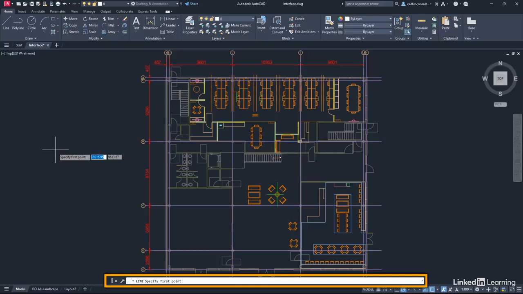Notice as well though, the Line command has appeared on the command line at the bottom of the screen. So you can see you've got the specify first point prompt for the Line command both on the crosshair and on the command line. It's always worth checking the difference between the two because sometimes the command line might give you more information than the dynamic input on the crosshair might. So just check that out. It's always worth that quick sanity check.